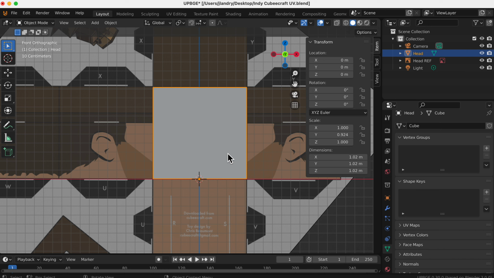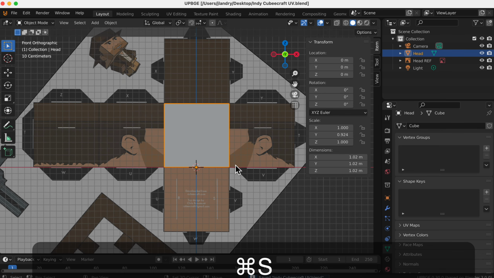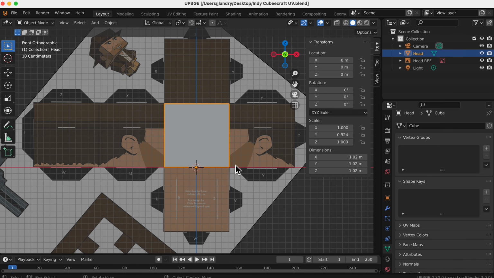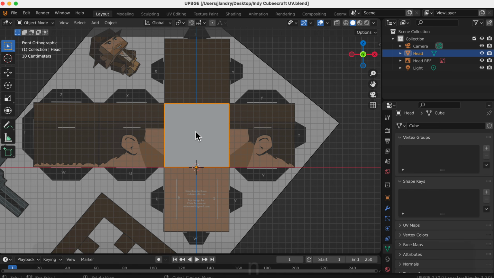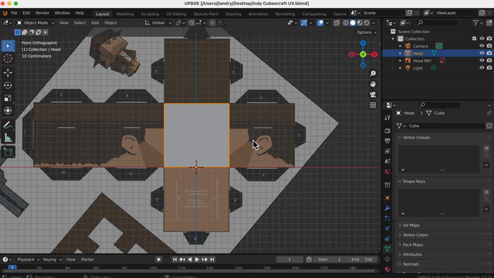Okay, so I'm going to go ahead and save. All right, so the next step now is to UV unwrap this and apply this texture to the cube and get it looking good with UVs. So we will go ahead and do the UV texturing in the next video.